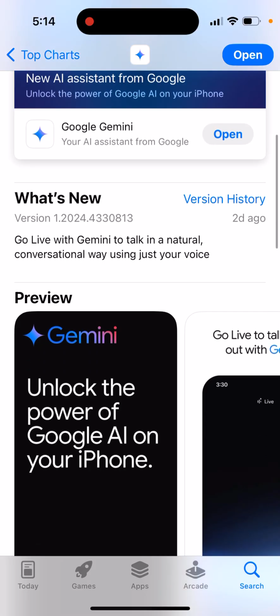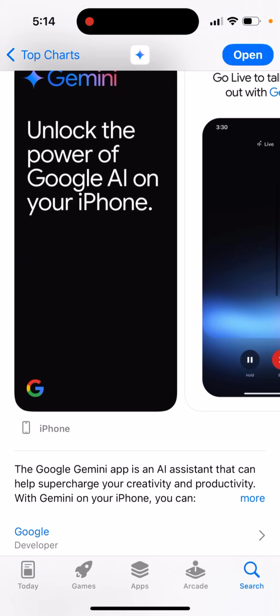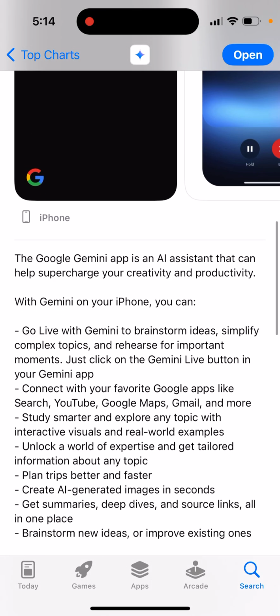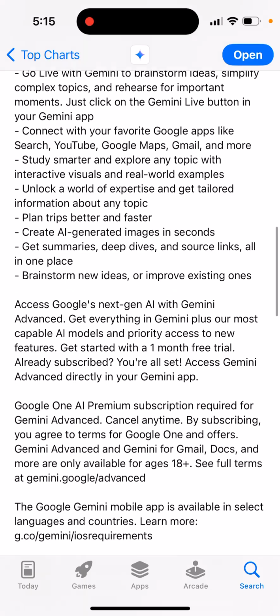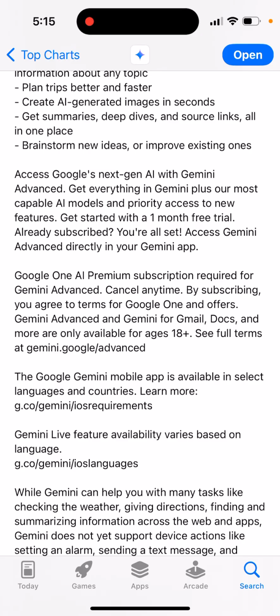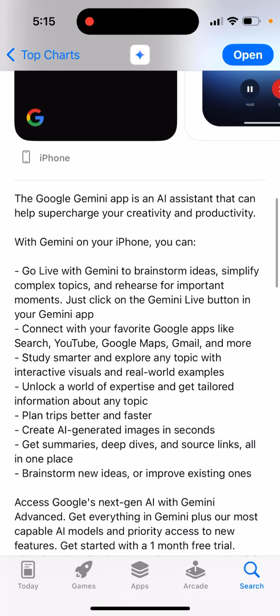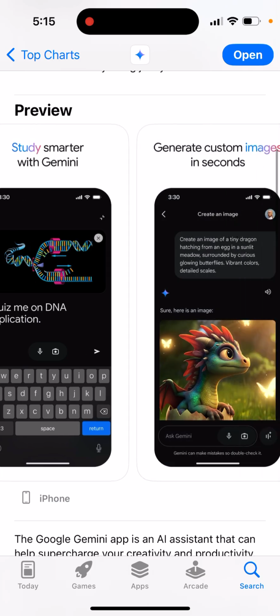Here it is. Unlock the power of Google AI on your phone. It's an AI assistant that can help supercharge your creativity and productivity. Go live with Gemini to brainstorm ideas, simplify complex topics, and rehearse important moments. Connect with your favorite Google apps like Search, YouTube, Google Maps, Gmail. Study smarter. Unlock a world of expertise. Plan trips. Create AI images. However, for some of these features, you need to have Gemini Advanced, which you need to upgrade. So let's take a look at the app.